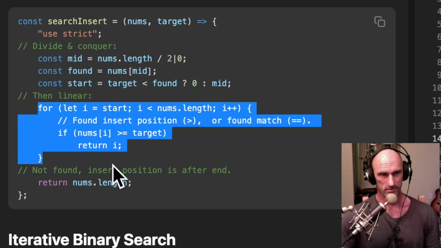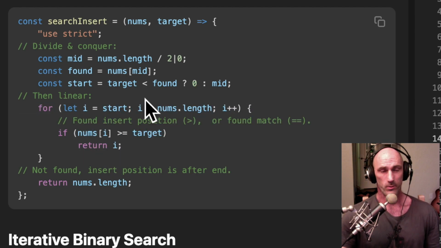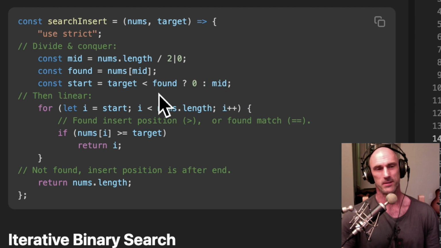Okay, so we're starting at 0. Where are we ending at? Well, we're going to end at wherever we find it. So we're going to end at nums.length in the worst case, but that's only going to happen when we reach mid, because remember, target is less than found, so we're not even going to make it to mid in this case where start is 0. Because it's less than found, so we won't even make it till the end. Won't even make it to mid.